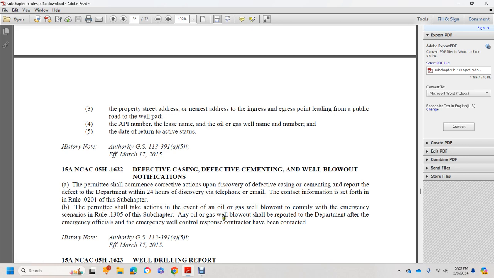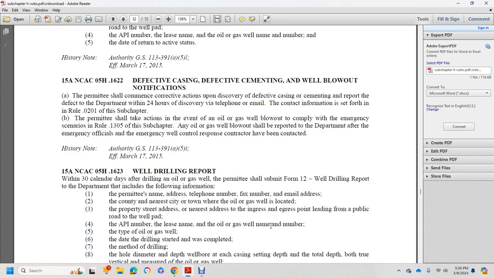The permittee shall take action in the event of an oil and gas blowout and comply with the emergency section, Rule 1305 of the subchapter. Any oil gas well blowout shall be reported to the department after the emergency official for the emergency well control response contractor has been contacted.